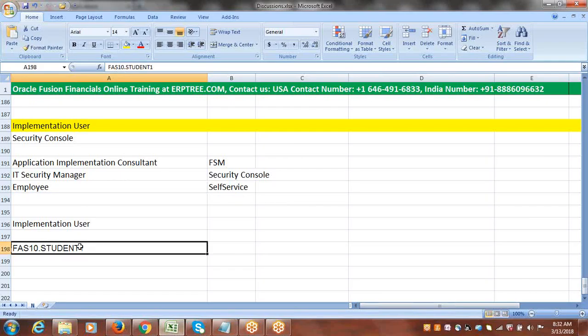We got this user from the specific source of this instance, and I am going to share it with you as the initial login credentials. With that you can log into the instance and set up your own user. From there you can continue with the implementation project and the rest of the setups. That's how you can create multiple users.